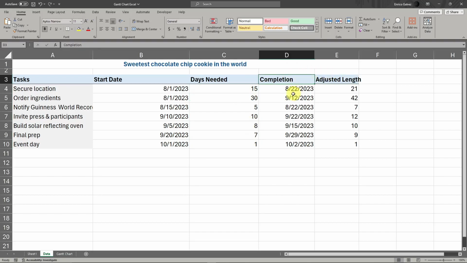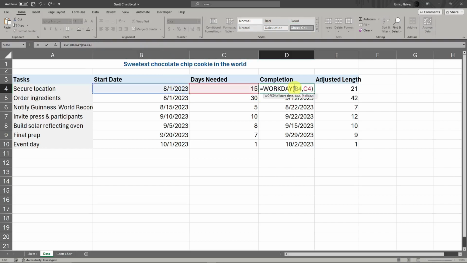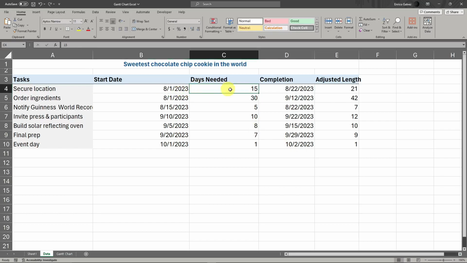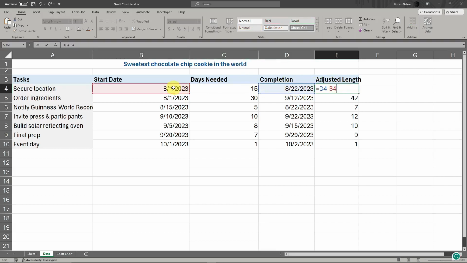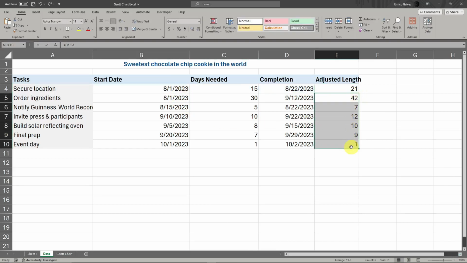So for completion, basically it's just the WORKDAY formula referencing B4 and C4. Technically this is B4 and this is C4. That's how the formula works, just an average of when it will complete. It references the two columns right there. Adjusted length is just D4, this one right here, minus of course C4. And then I've just copied it all the way down, the same formula all the way down.